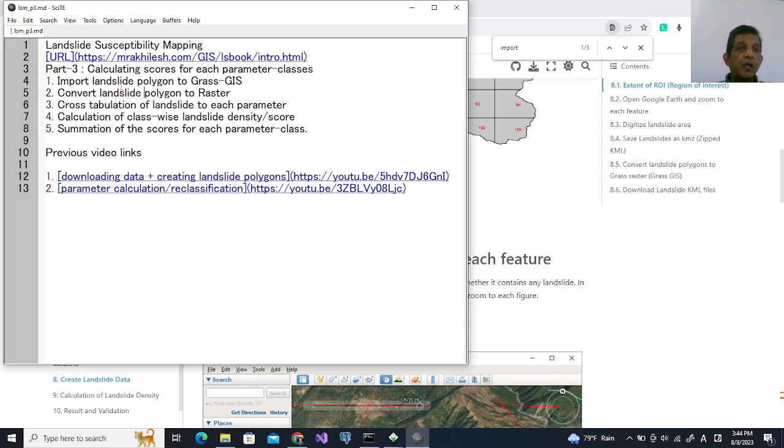Now we will first of all import the landslide polygon we created in the first tutorial, and then convert the landslide polygon to a raster, and we do cross-tabulation, which means for each parameter class we will find the area of landslide. And we will calculate the score for each parameter class and then sum the scores, and we will move to that in our next tutorial.